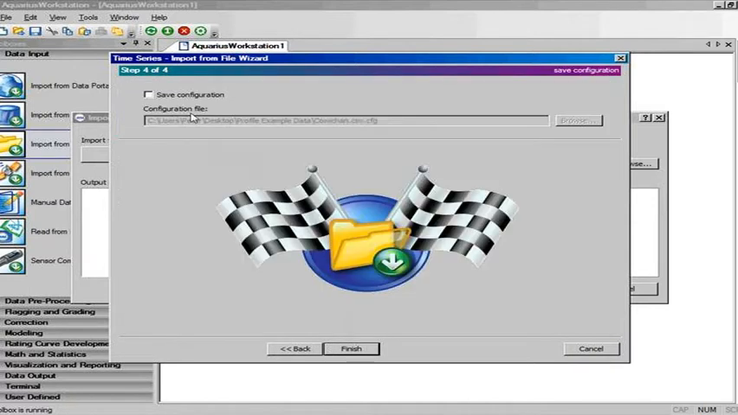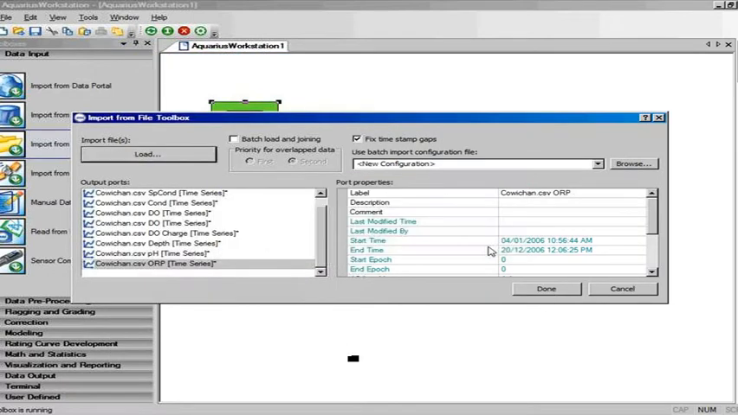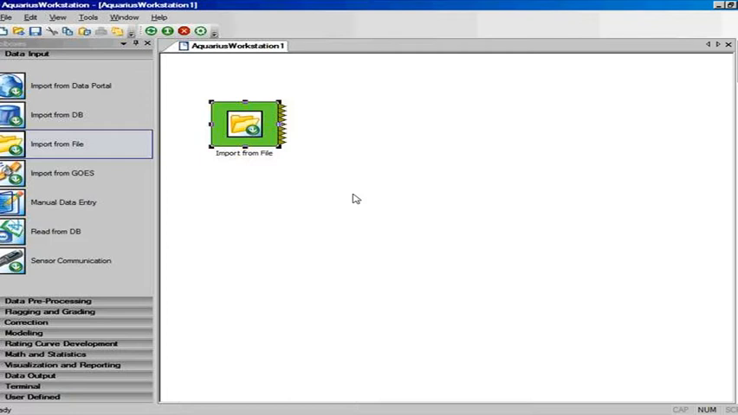So I'm going to click Next. I'm going to finish this. I don't need to save it as a configuration file in this particular case. We're going to finish that. It's going to bring it in. If there are any invalid time values found, it'll warn me about that. What we're going to do is just click to have a look at this data on the whiteboard.